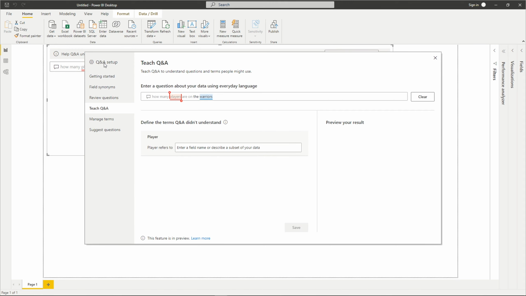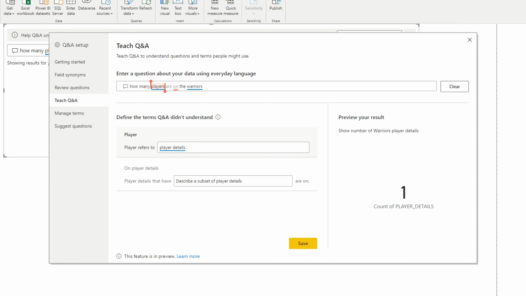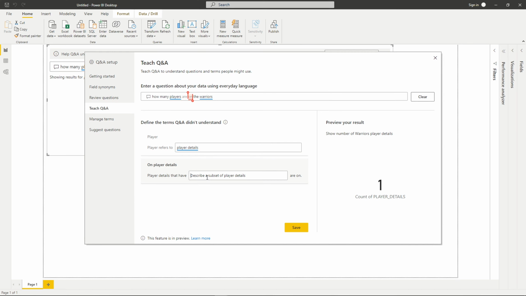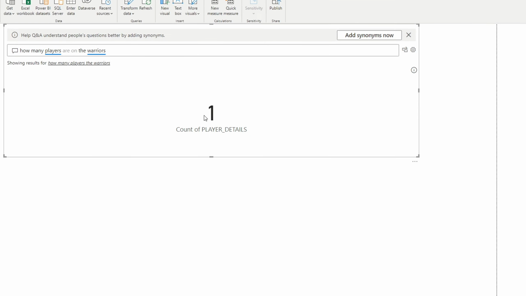It's going to take you to this QA setup and very easily give you a wizard here to update this. We say we want this to refer to player details, which is the only option we have in this case. That's the only table. But you could also add some more specific details if you wanted players to refer to something else. We're not going to get too far in the weeds. I think we're good with this, but let's just say save. And now that we've saved this, it's going to refresh and it's going to work for us.